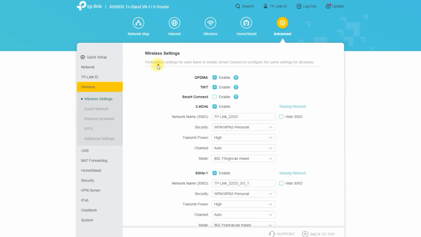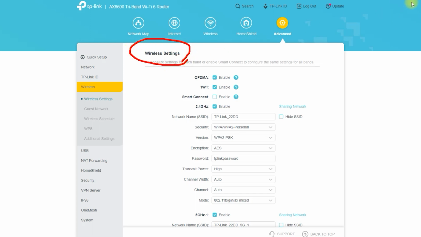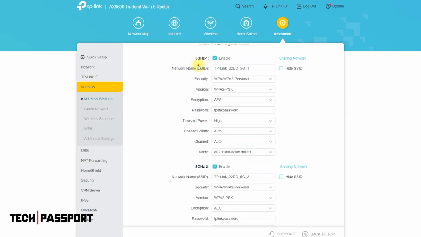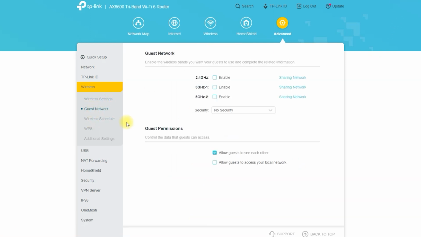From here you can access all of your wireless settings. From here you can change your wireless network name and password. If necessary, you can change the ID and password of the wireless network from here. If necessary, you can turn on and off your 5 GHz and 2 GHz networks, as well as customize its channels. Here you can analyze the wireless network in detail.